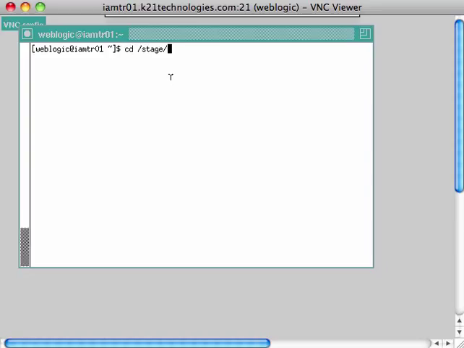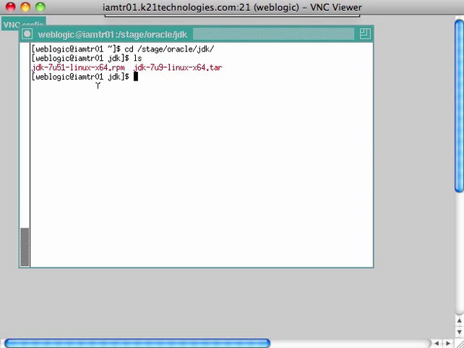So I'm going to a staging directory where I have JDK downloaded, which is stage Oracle JDK. So if you notice here, I have two JDK software. One is RPM file and second is tar file. So you can either log in as root and run this RPM. When you run this RPM, it is going to install your JDK under user Java JDK 1.7.51. So this is JDK 1.7 update 51.